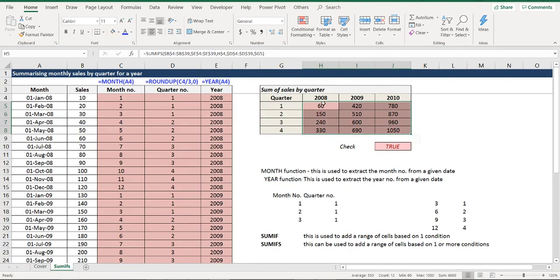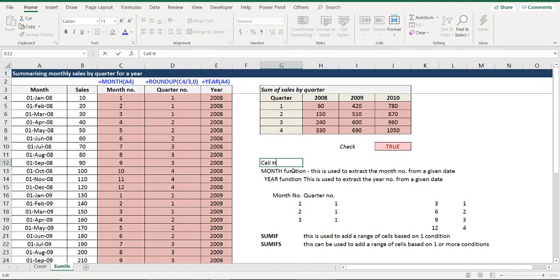Alright, so just to show you the formula corresponding to cell H5 over here, the formula that I've written over here is this. So let me just highlight that in a separate color. So that's the formula that I've written there.